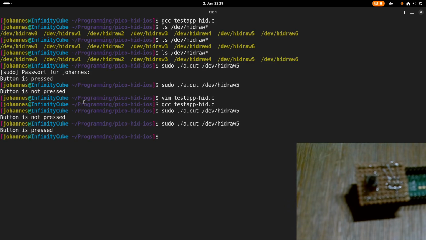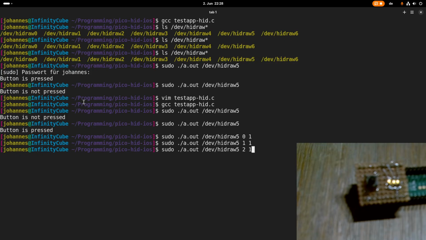Now let's also see if we can toggle the LEDs. Yep, we can. Cool, isn't it? Yep, so that's how we can control some IOs by using the HID generic inout example from tinyUSB.